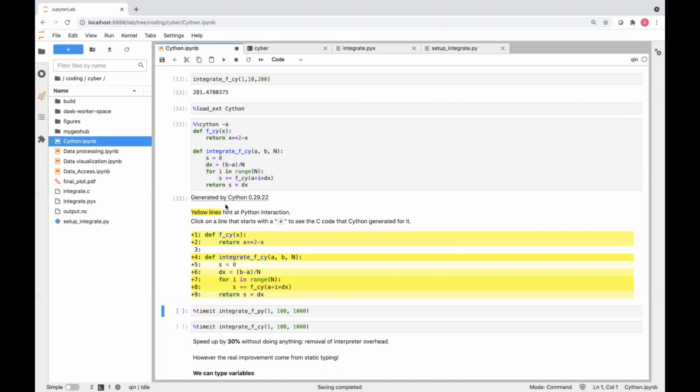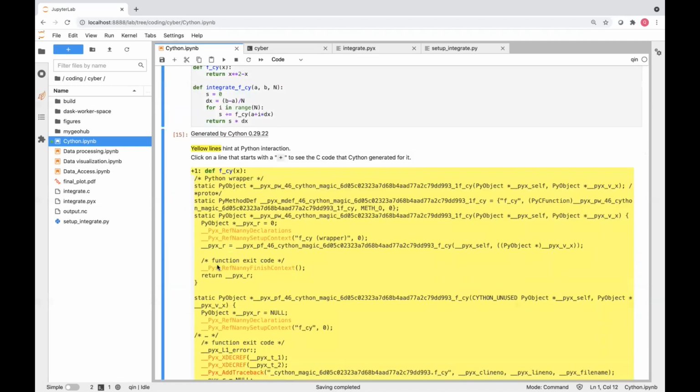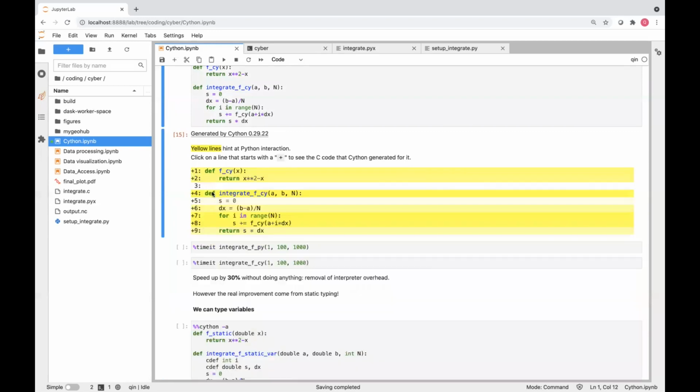We found that it also generates a report for us. That's because we added this -a, which stands for annotation. In this report, if we click the plus sign, it will show the C code that it generated for each line of Cython code. And we also see a lot of yellow stuff over here. Some are darker and some are lighter. It says that the yellow lines hint at a Python interaction, which means we need to interact with Python, which is slow. So you can think of the yellow stuff as a bad thing, and you want to remove it as much as you can. For now, we will live with that.